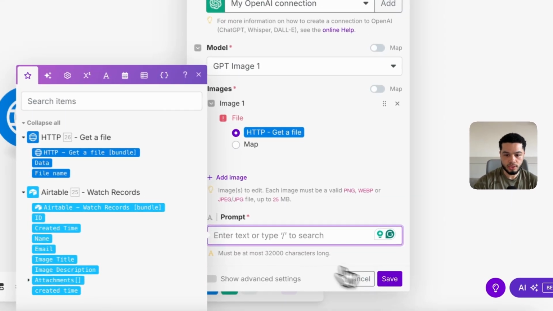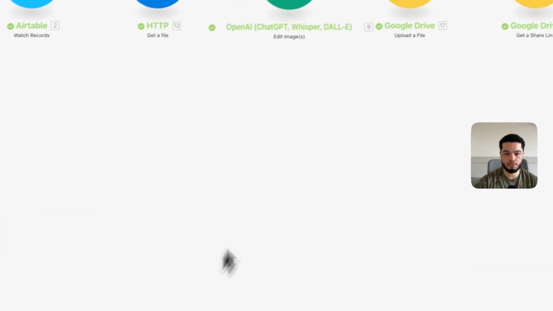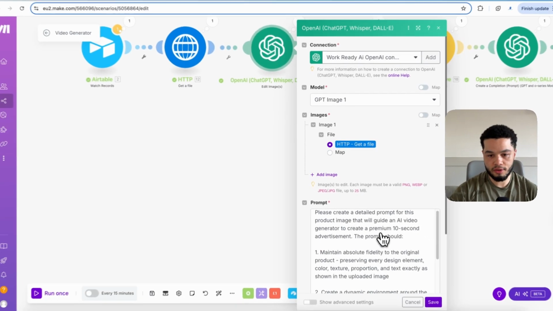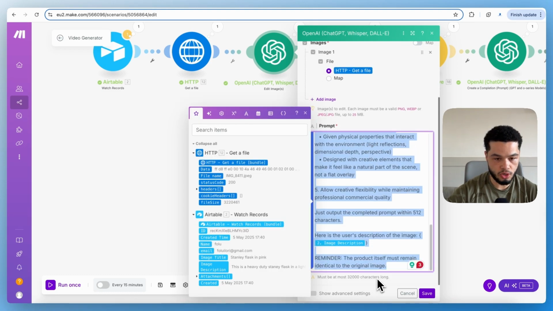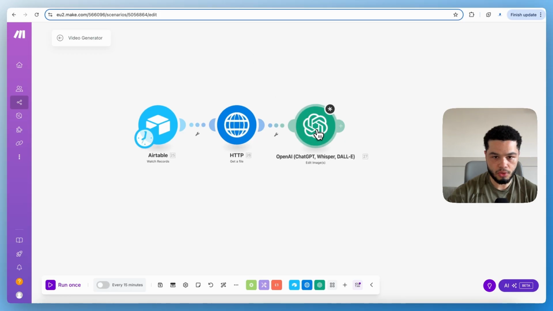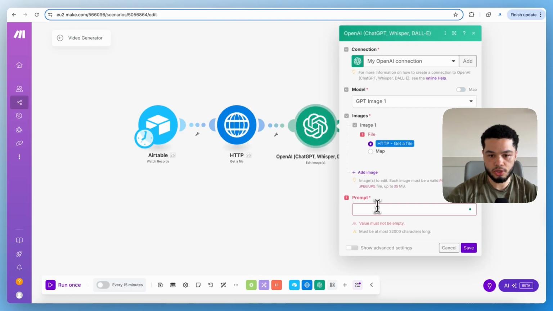So in here in the prompt, we already have a pre-written prompt, which you can get from my community in the description, in the first link. If we grab this prompt, we're going to use all of this, and we'll bring it down here and use it in our new scenario.